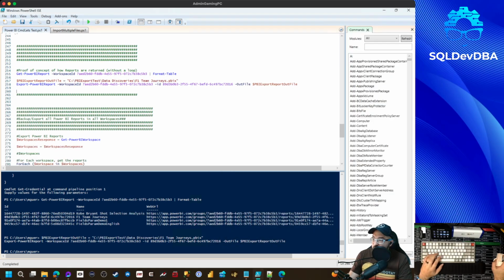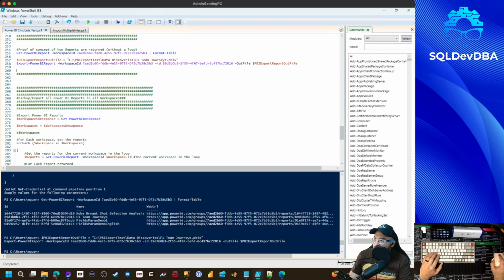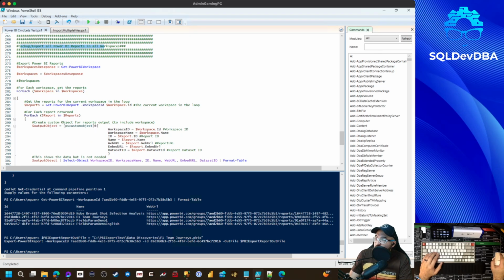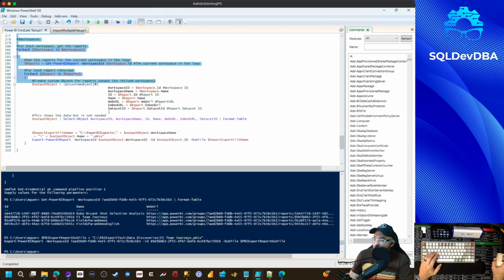So what I'm going to do is go to the next section, which is backup and export all Power BI reports in Workspaces. So this looks like the other one that we used actually to get the listings and push them into a CSV and SQL Server, but it's really not. It's all about exporting the report here.